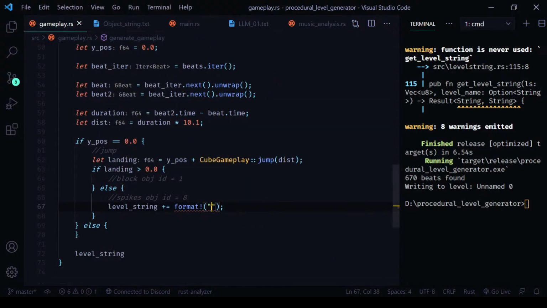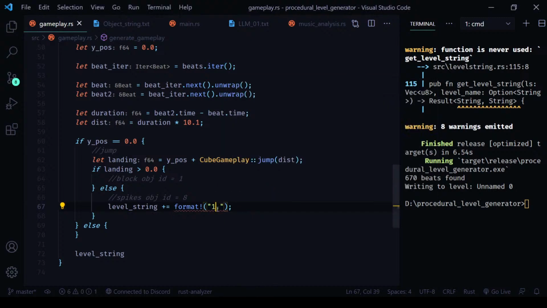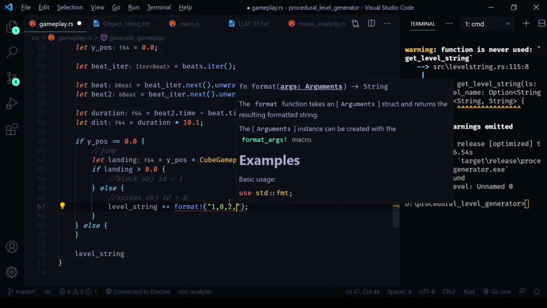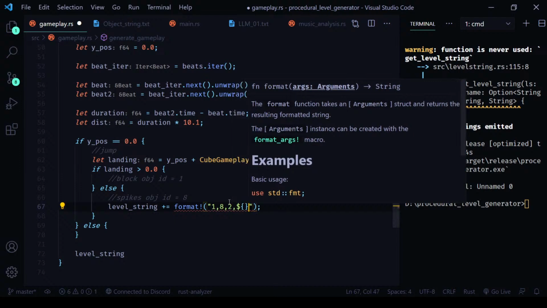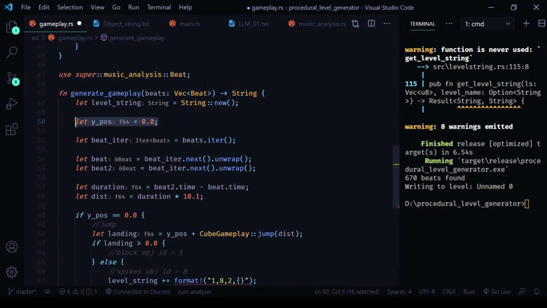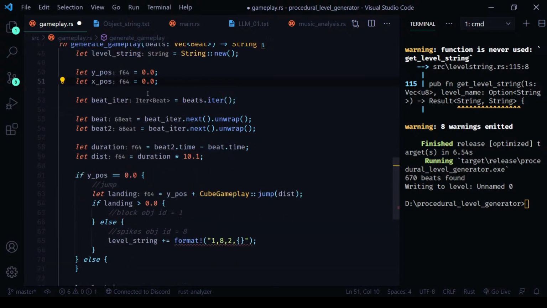And what I need to do is make the object ID first, right? So the object ID is 8 because it's a spike, and then the 2 is the X position. Wait, that's not how I do it. What's the X position? I need to keep track of the X position as well. Yeah, totally. I need to do that. So the X position should start at 0.